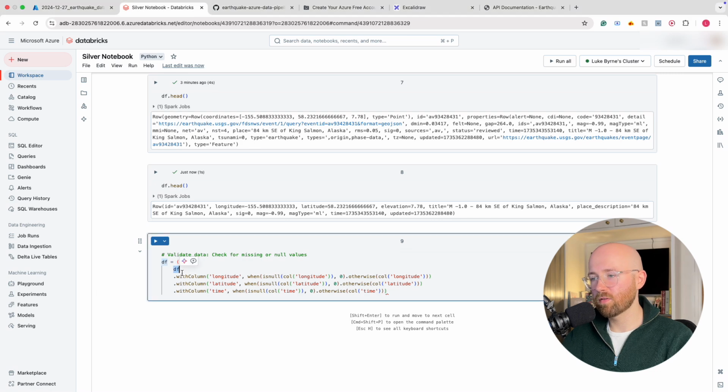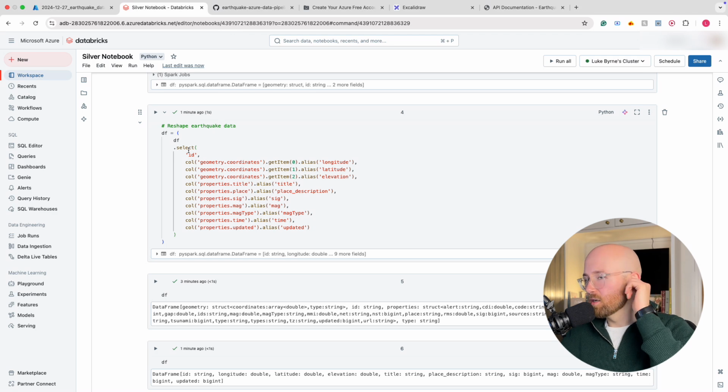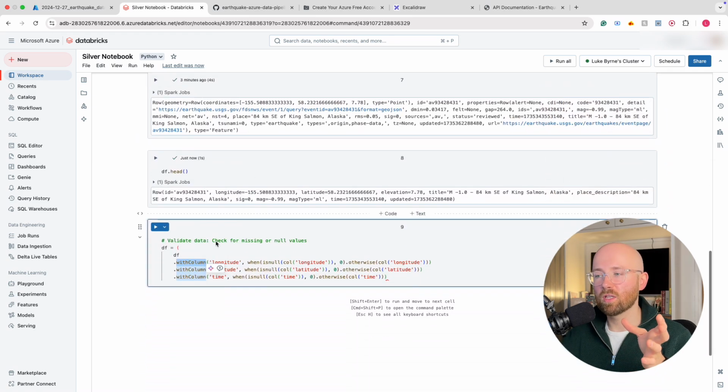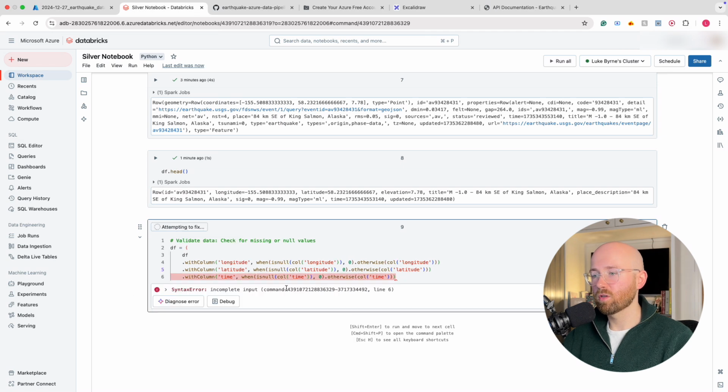df equals df dot with column. So we're not selecting this time because selecting is basically if you have a table with 100 columns, you only want to select column A, B, C, D. Then now this new data frame only has those columns. We don't want to do a select. We're just saying get these columns and then when it's null, change the value to 0. Otherwise, just leave it as it is. And so this will then run through the data frame and it will affect every single row. We'll click play on that. It will make sure there are no nulls.